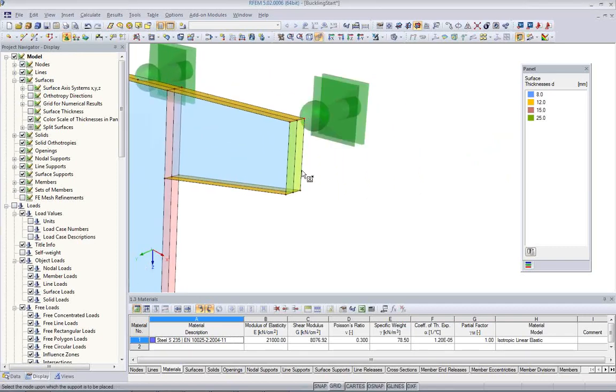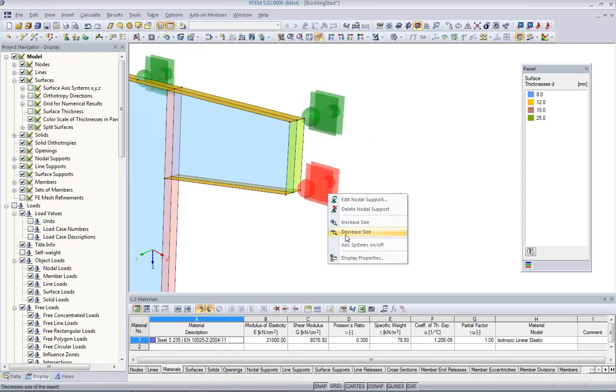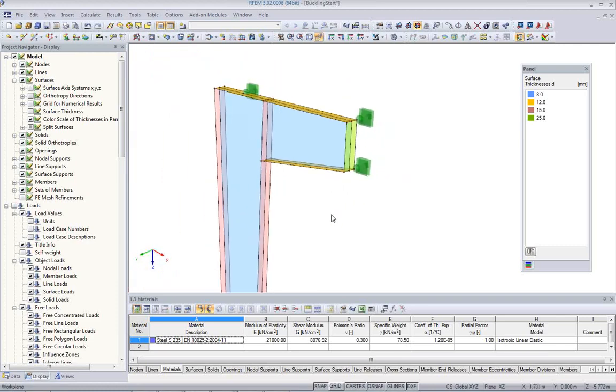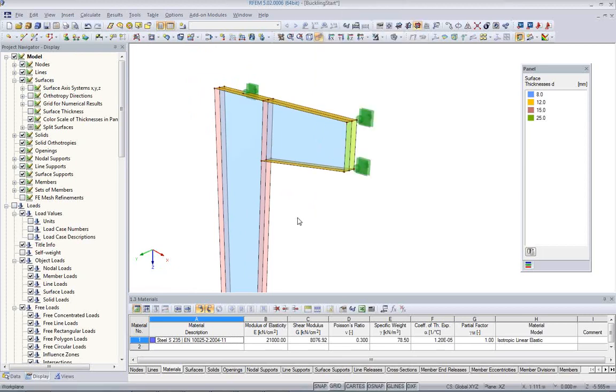And also at the end of the haunch here, there should be some rotational restraints. So I have a fork type support basically that is horizontal and holds the beam against rotation. If you find the support symbols too big, you can right click on it and decrease the size, or you can change it also on the right click in the display properties.